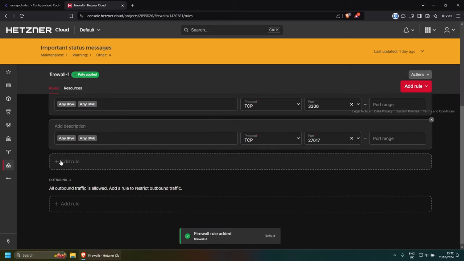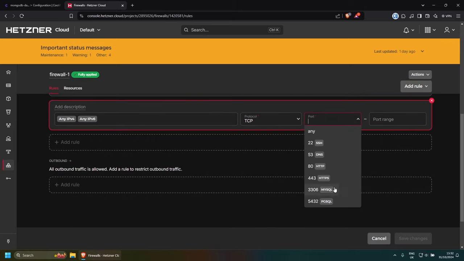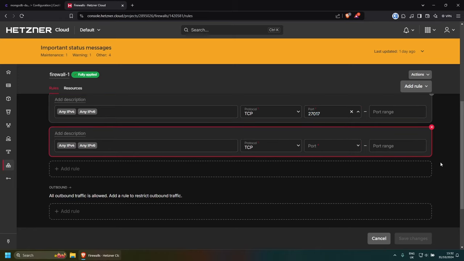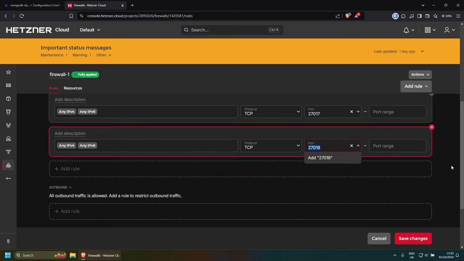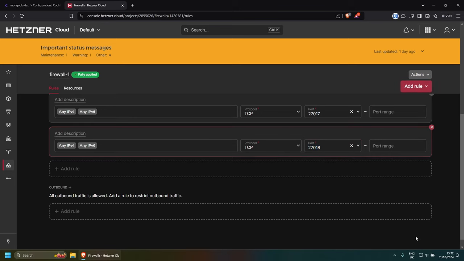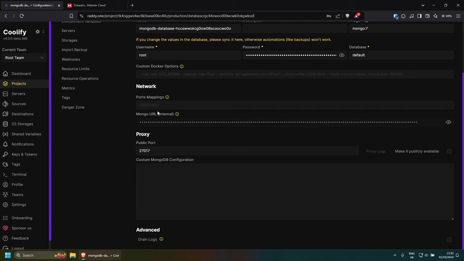So I'm going to create a brand new rule. And then here on the port, as you can see, they have some default ones and we have this one for PostgreSQL. So maybe I can do something different for the MongoDB. I'm going to put 27018, for example, just as an example here, and copy this. Make sure that you save it. And now let's use this port here and go back to our configuration and put it inside here and then make this publicly available. Click it.